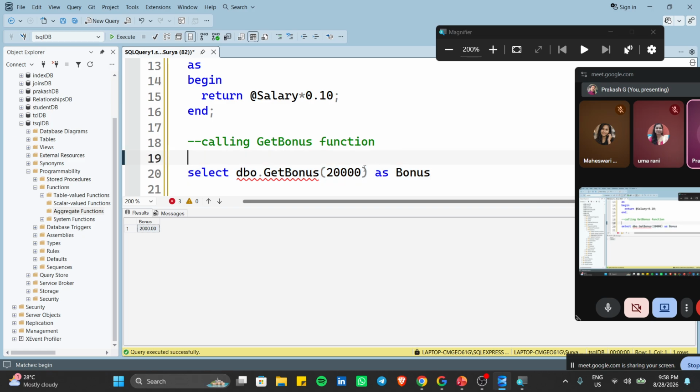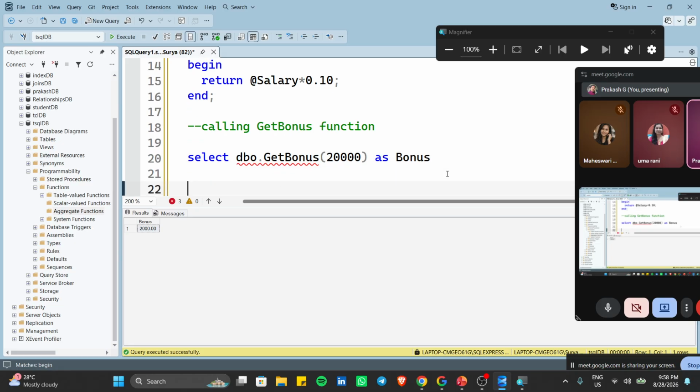But this is not the actual intention of calling our function. This is the simple way to call a function. But the main intention of creating a function and calling it, as I said, your real-time usage, is you should work with these database objects along with your tables, guys. That is the actual way of utilizing stored procedures and functions. So let us go for our table, and we are going to combine this function GetBonus along with our employees table.